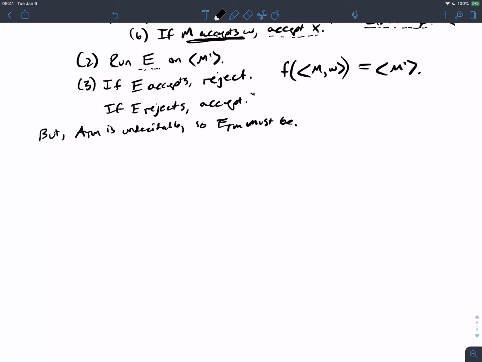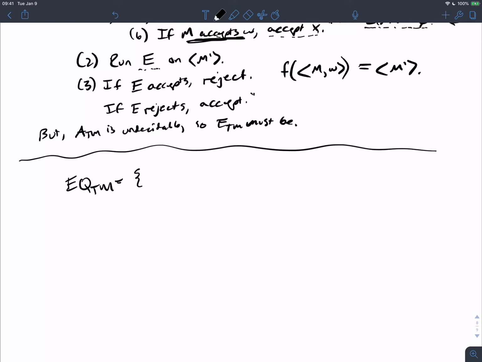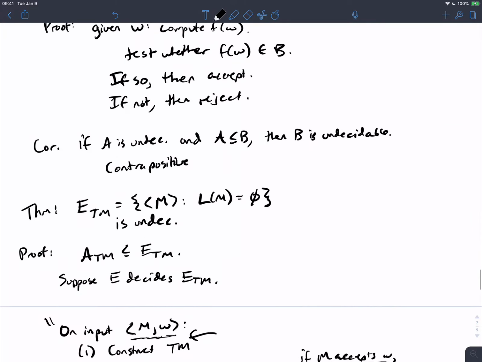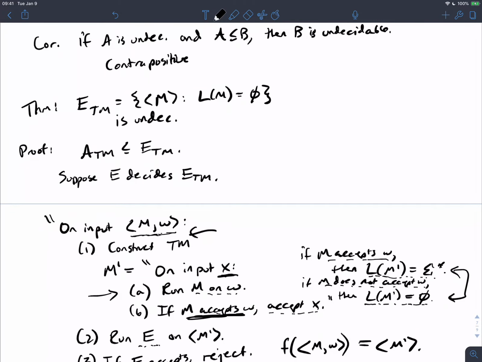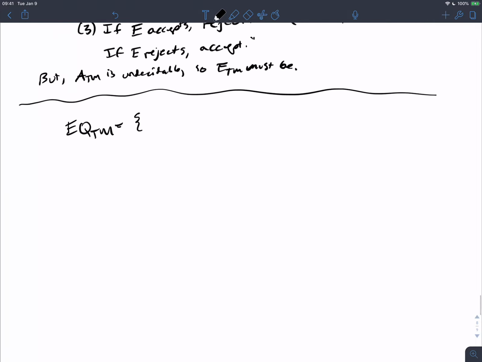Another reduction I want to do is to show that you don't have to reduce from ATM to your target language, but in fact we'll use ETM here. So the language we want to talk about is EQTM. The EQ stands for equality, and in fact I should say the E for ETM represents emptiness. But of course it's just the name of the language.